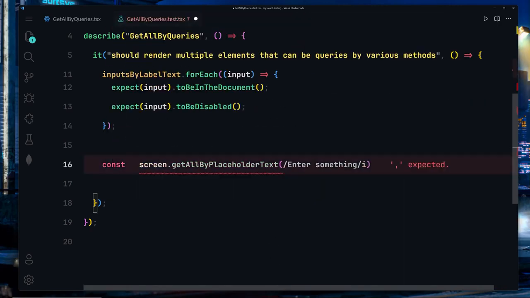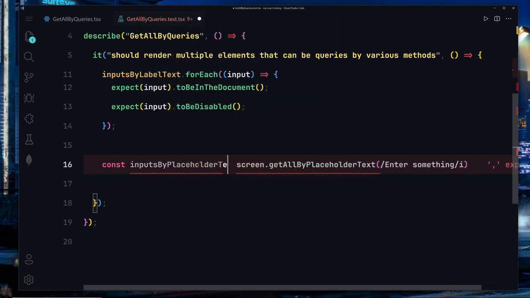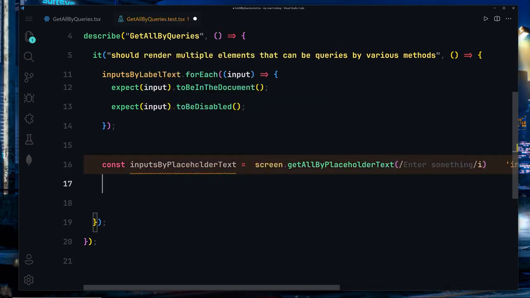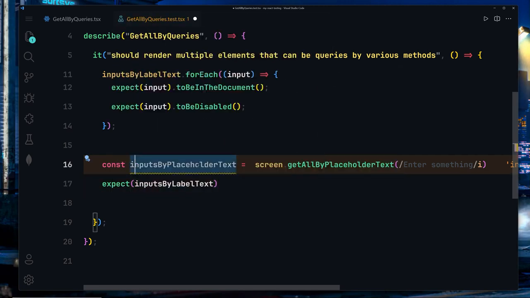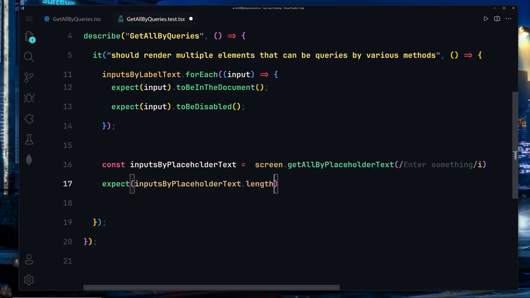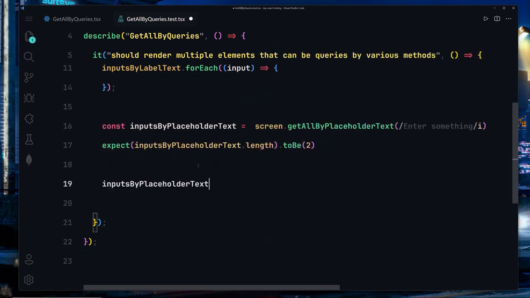And now here let's store that inside a variable with the name of inputsByPlaceholder. There we go. Now it's going to be equal to this function, and I'm going to also provide my expectation right here. For that inputs, let's just copy them. I'm going to copy there and place it right here, and here we also need the length, and we want that to be 2.